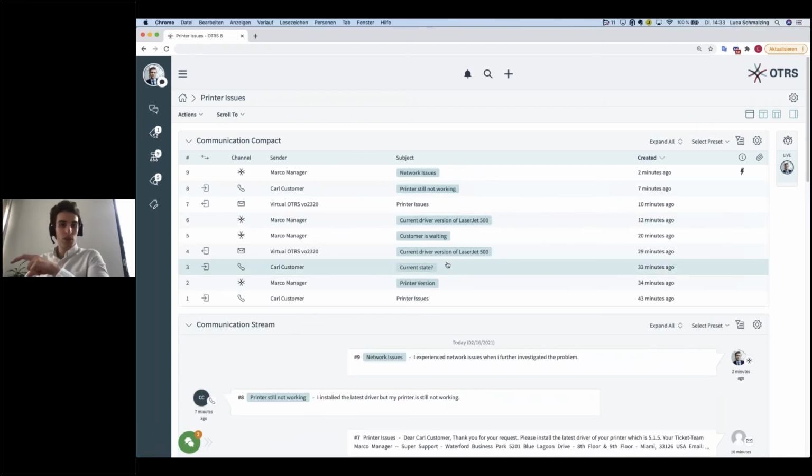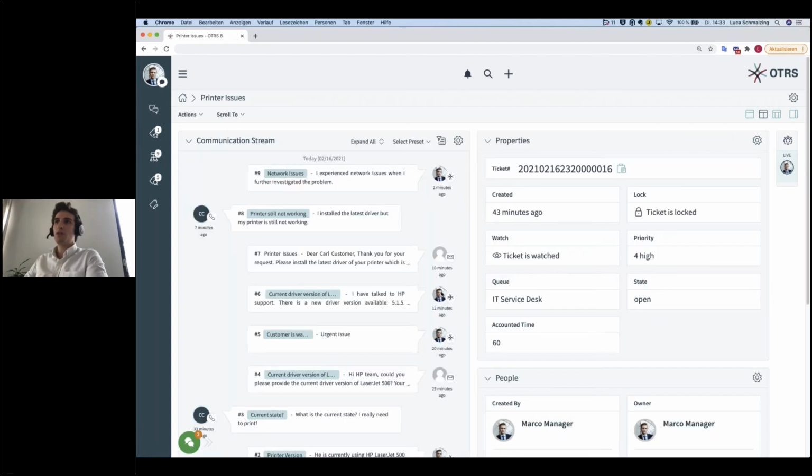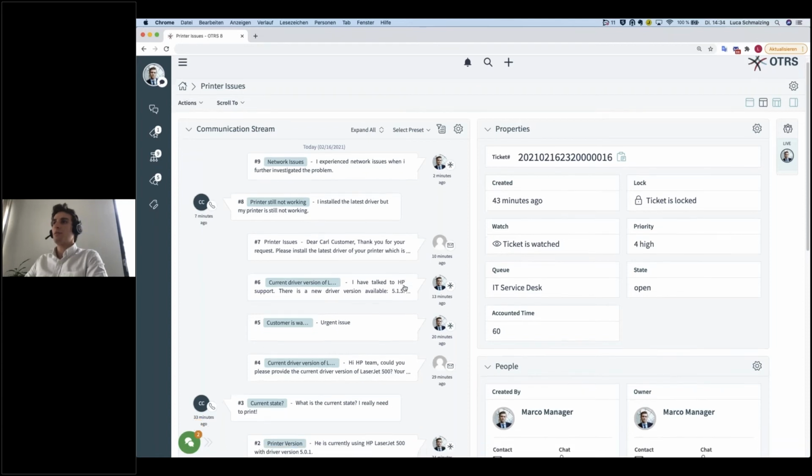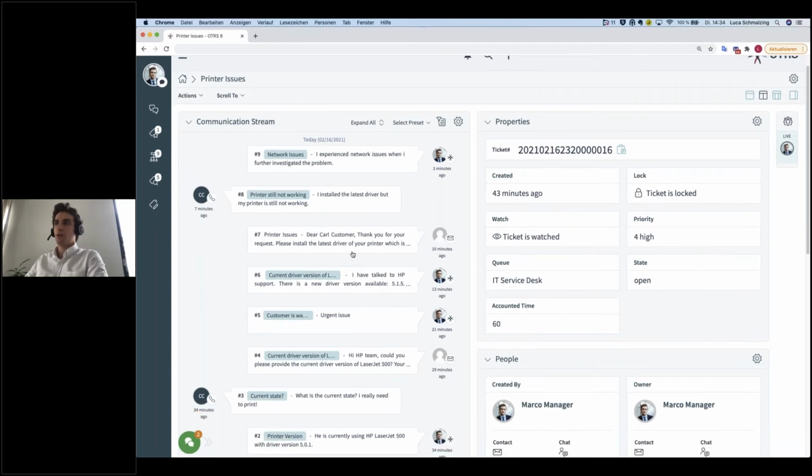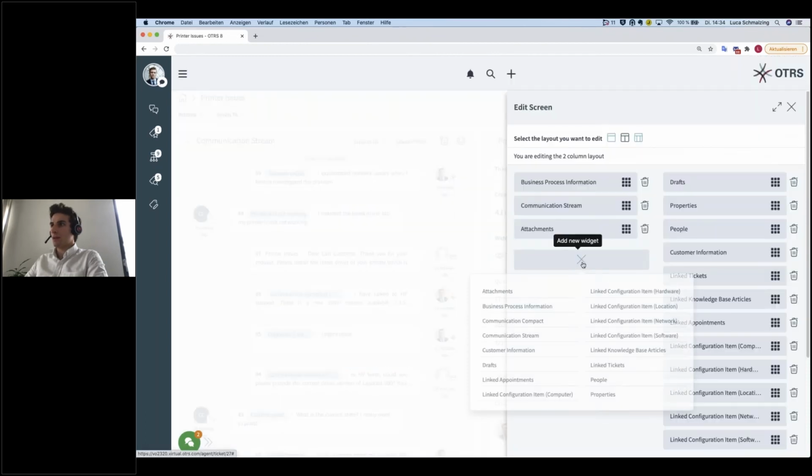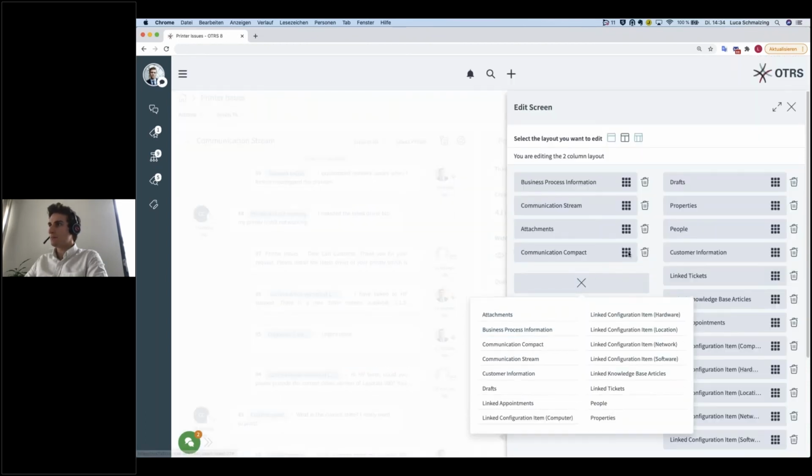Now let me show you with an example with another layout. Imagine you have a 2-column layout, and you would like to have different views of communication. So let's add the communication compact again to the left side.